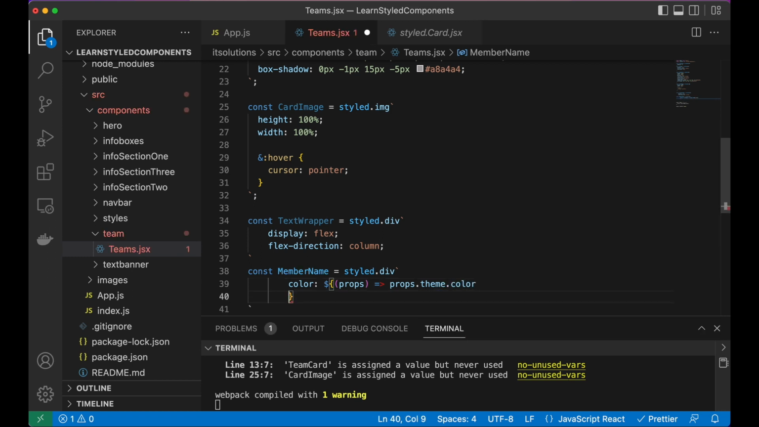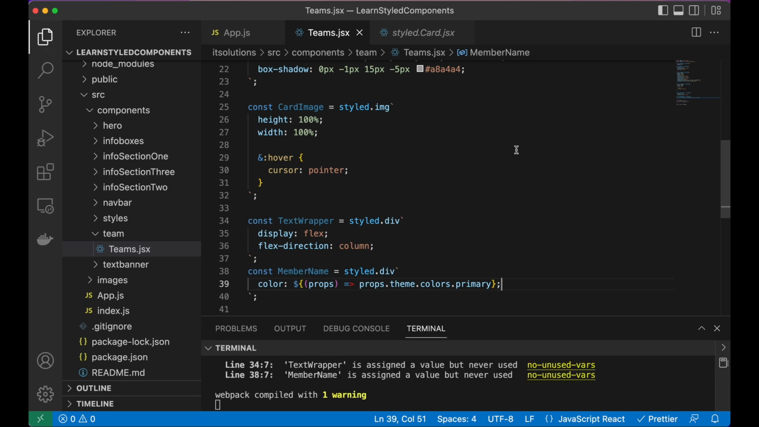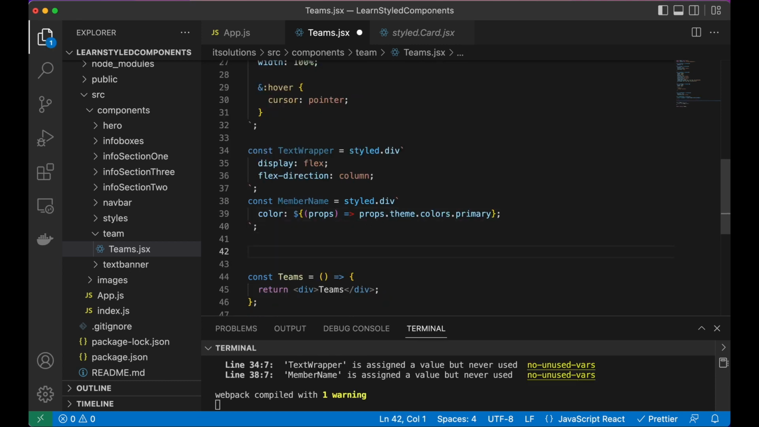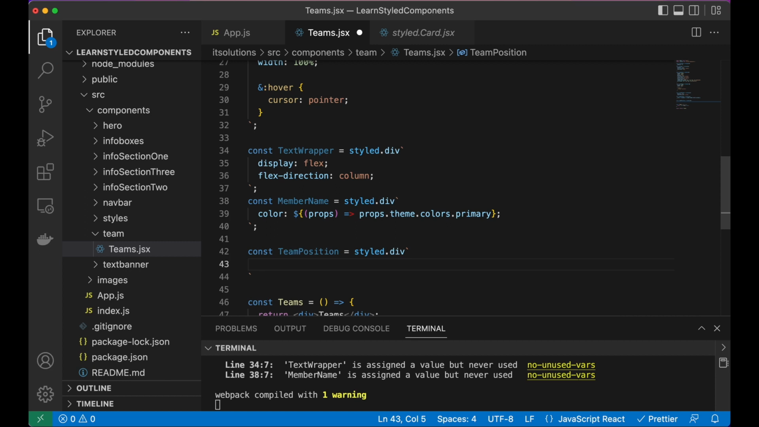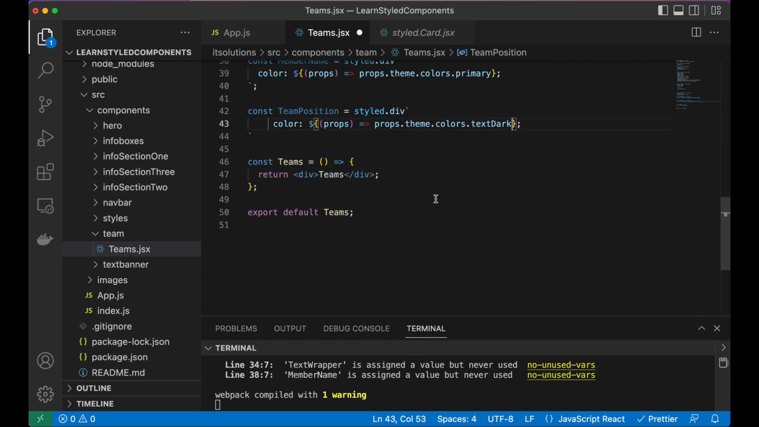dot colors. And which color do I need? For this I'll be using the dark blue, which is the primary color of this website. So let's save this, and after this I'll be using some title. So const theme position, so instead of title, theme position, it will be styled.div, so like this. And here the color of this one will be, again we need everything from here, so let's just copy this with a different color. So here, as it's a paragraph, it will be text dark like this, and it's done.